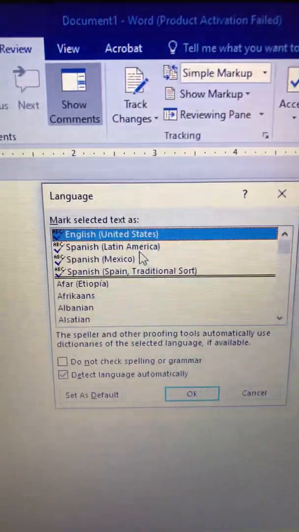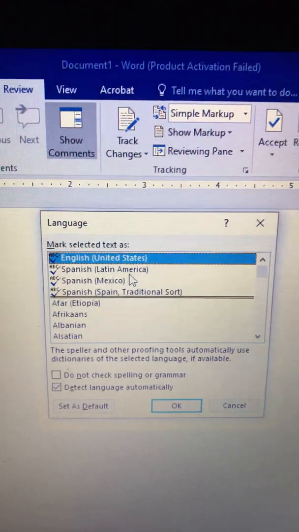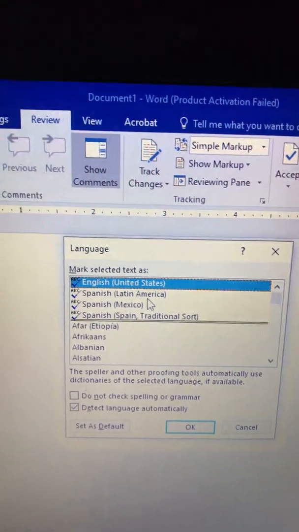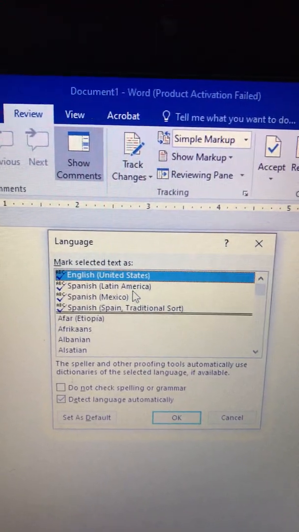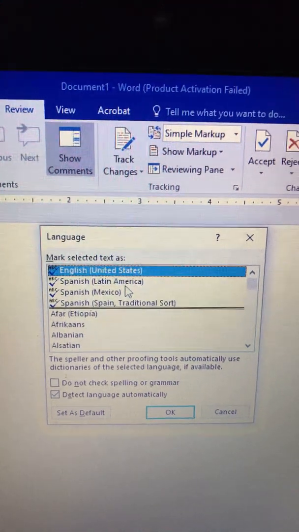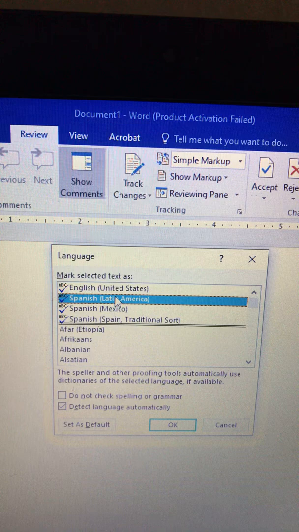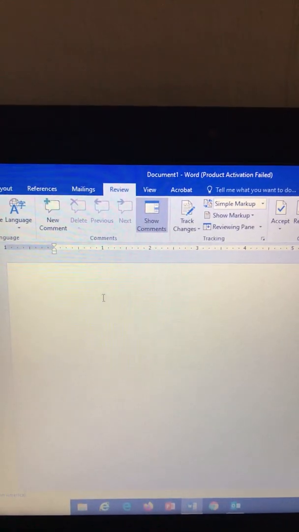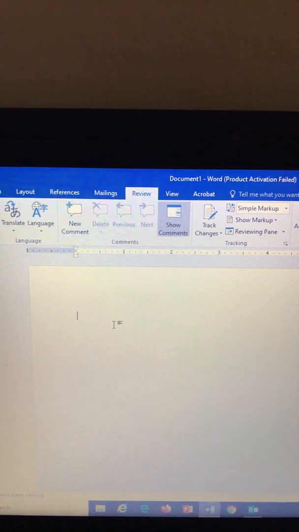And for the most part, I use one of these three. If we kept scrolling down, you would have seen all the different dialects of Spanish. So sometimes I use Spanish Latin America, sometimes Spanish Mexico, sometimes Spanish from Spain. For now, we'll just keep it simple. We'll just say Spanish Latin America. Okay, gonna click OK. And so basically, what happens now, you have just made Microsoft Word into Español.